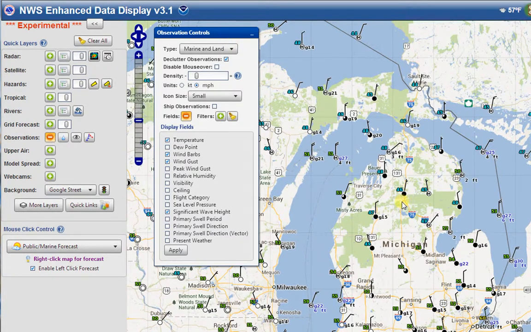Now, if you're unfamiliar with the way we plot observations, you can click on the Help menu in the upper right, and in the window that pops up, look at the Observations Explained entry, and that will explain the plotting model to you. Notice that we start by default with both land and marine-based observations. If you would like to see only land observations, you can change this drop-down setting here, and that will filter them out for you, but I will leave the marine and land for this demonstration.